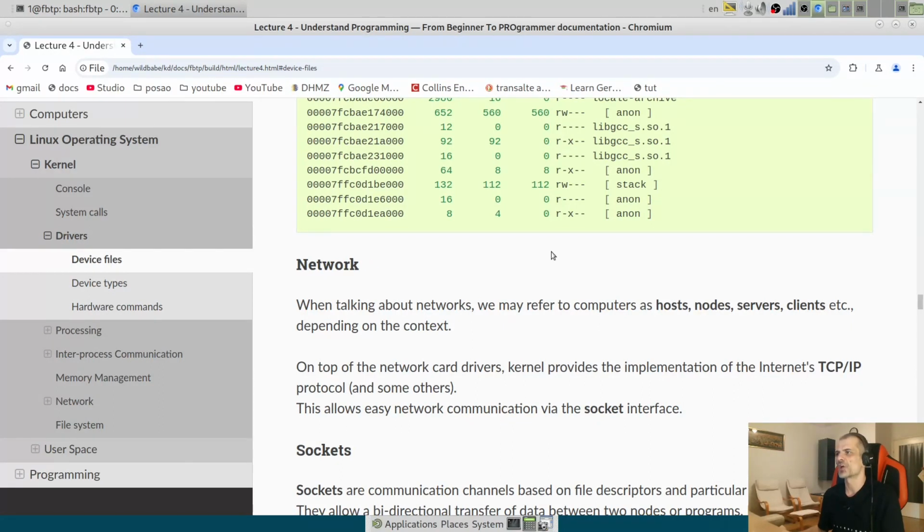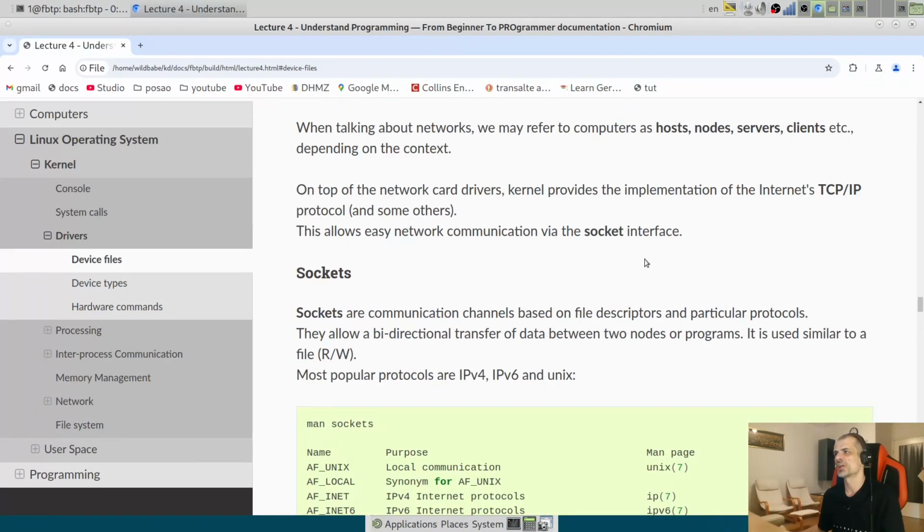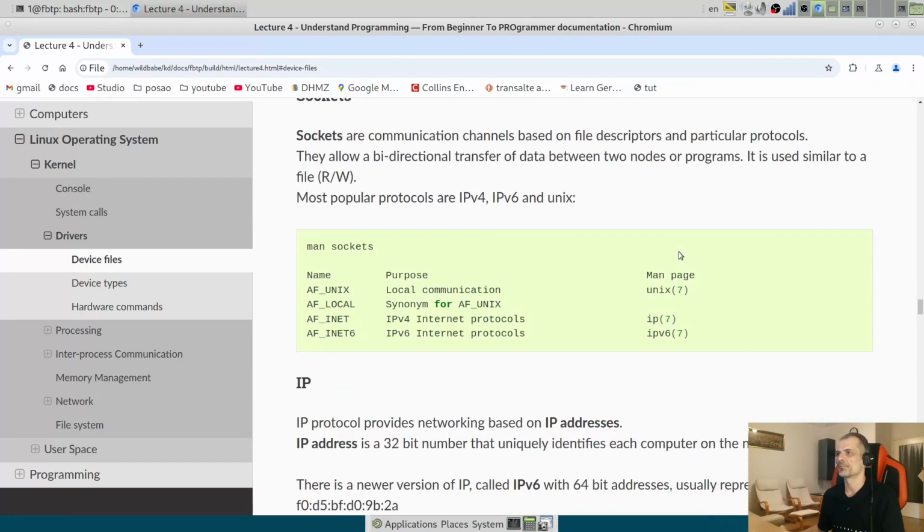On top of the network hard drivers, the kernel provides the implementation of the Internet's TCP/IP protocol, and some others. This allows easy network communication via the socket interface. Sockets. Sockets are communication channels based on file descriptors and particular protocols. They allow bidirectional transfer of data between two nodes or programs. They are used similar to a file, read and write. Most popular protocols are IP and Unix.